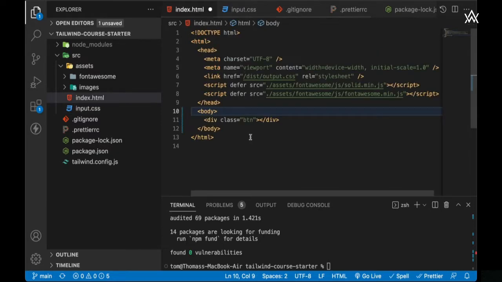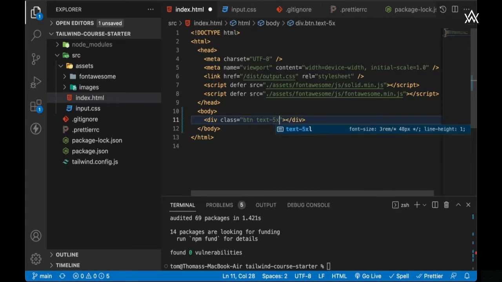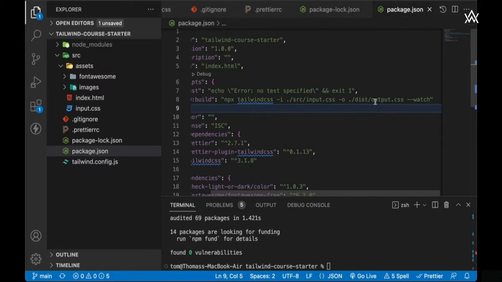So back again in our example, let's pretend we had a button component, but we wanted to change the text size from the default text size that we associate with this button. We could add text-5xl, for example, and this will give a font size of 48 pixels. So this utility class will be overriding the component class. This is why we need an input CSS to make sure all our classes are compiled with Tailwind CSS, and then Tailwind will compile that into our output CSS, which will be created in a build folder. So if we go back to package.json, we can see that the build folder here, we're going to set to dist.